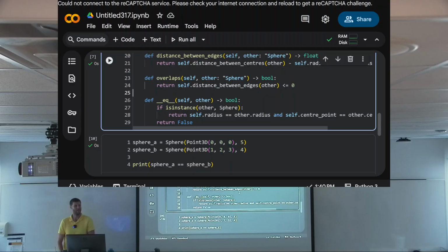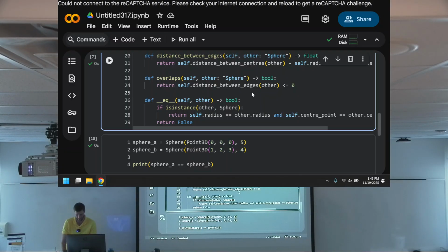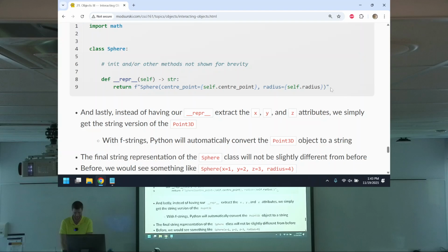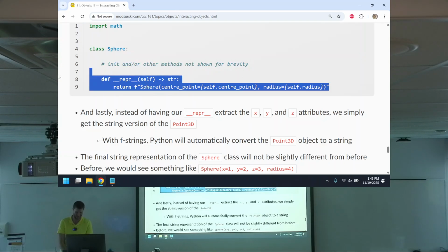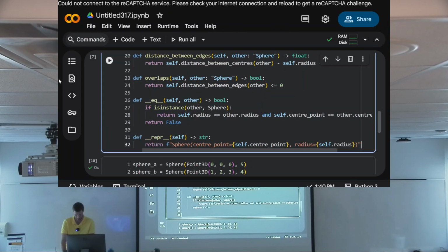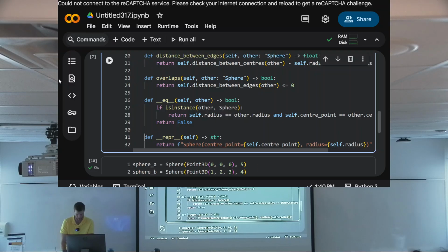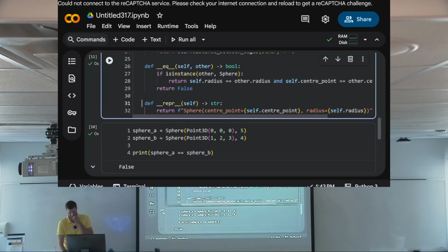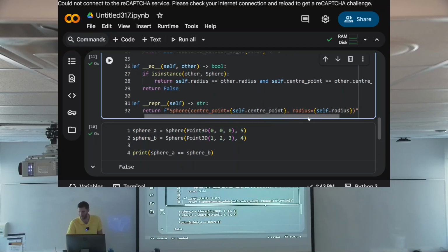Other questions? All right. Then, in a similar way, check this out. I'm going to add the repr for the sphere. Now, take a moment and look at this code. All right?